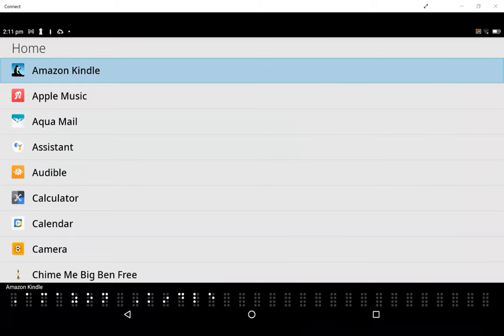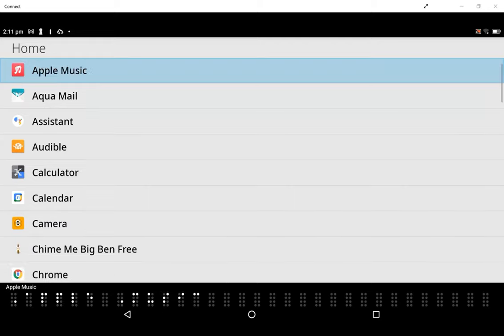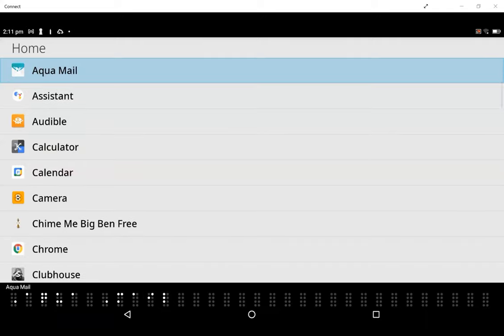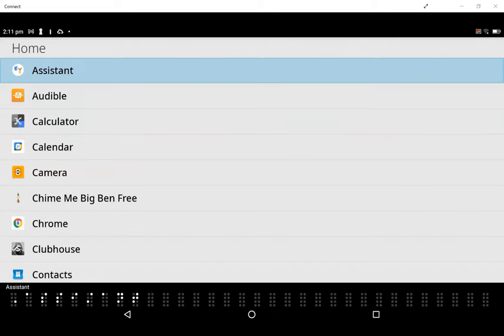There's the Amazon Kindle. I'm going to say something in a minute about the Amazon Kindle app, because we had some queries about this and we've been in touch with Hims about this in the last day or two, but I'll come back to that in a sec. My apps are listed now alphabetically, starting with A. Apple Music, Aquamail, Assistant. So these are all the apps I have installed.